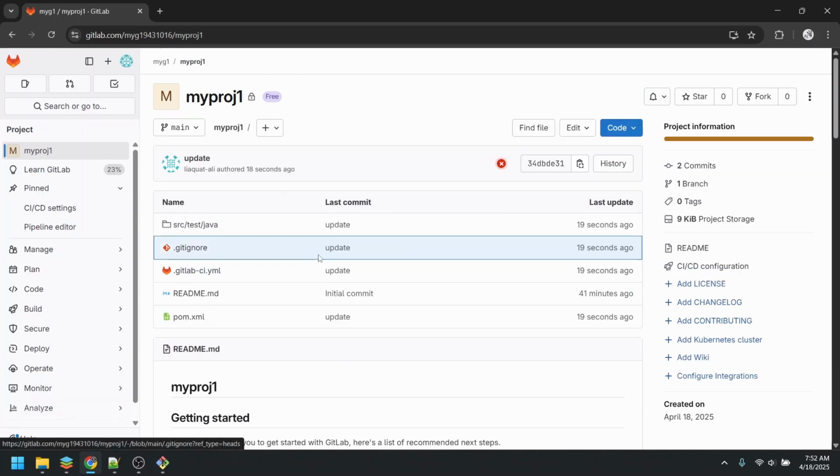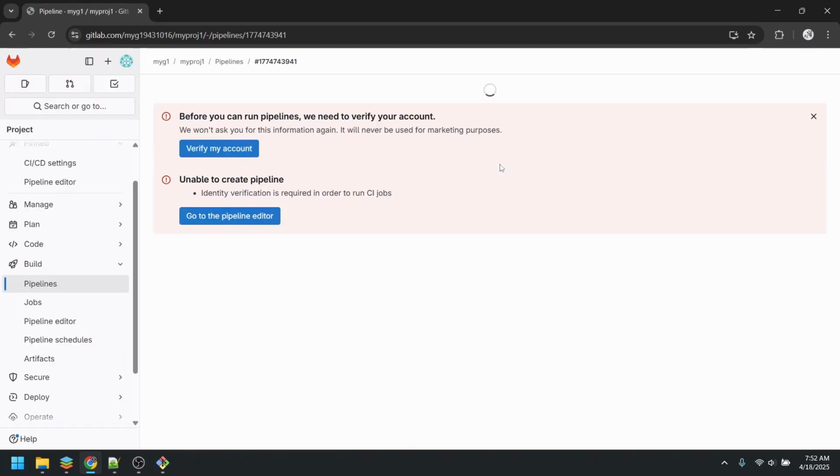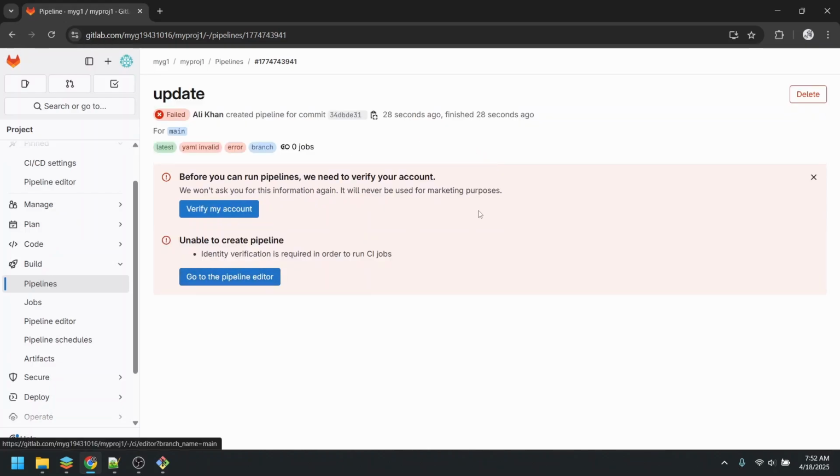So my project has all my files in the remote repository, and as you can see, it tried to execute the test case with the GitLab ci.yml file, and it says it has failed. So why has it failed? Let us click on the stage. Yeah, so it says before you can run pipelines, we need to verify your account.